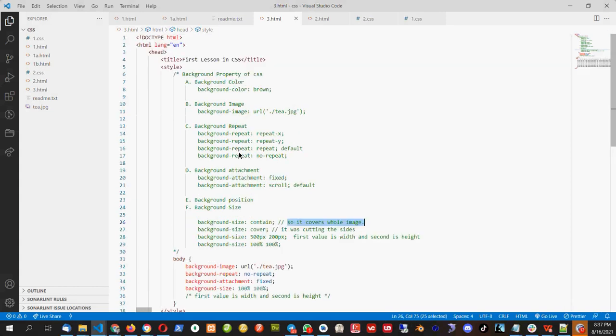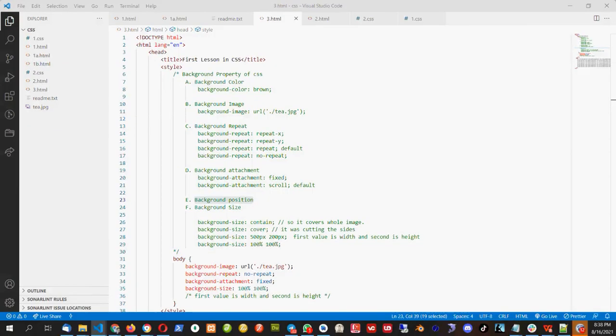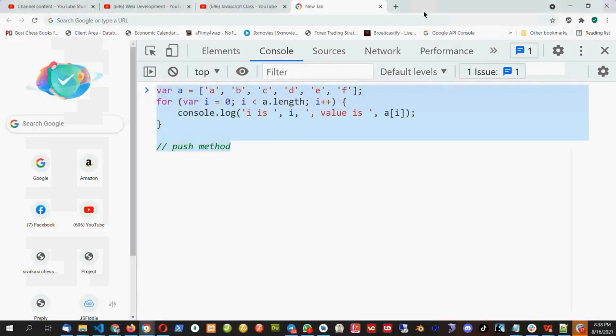So these are all the things which we have seen last time. The background position is something which we will see now. Okay, so let's do the background position. To give a real example of the background position, I will download one image and then I will show you the power of that image so that you will know how to use the background position.